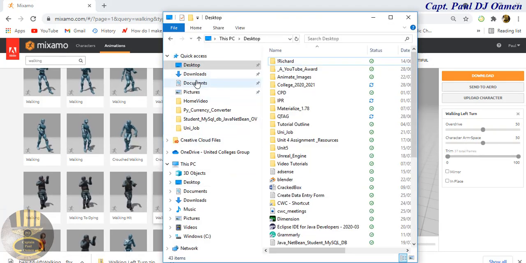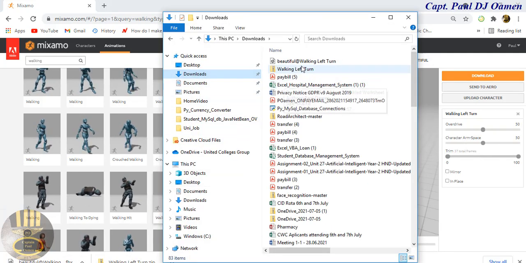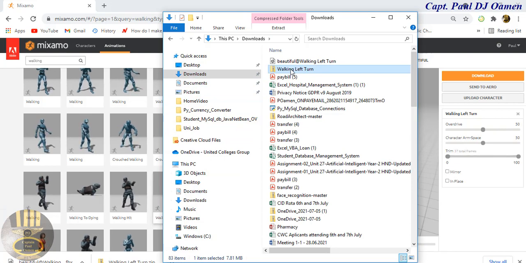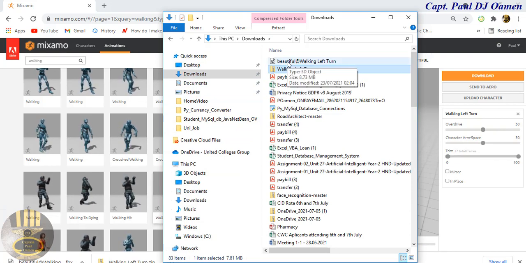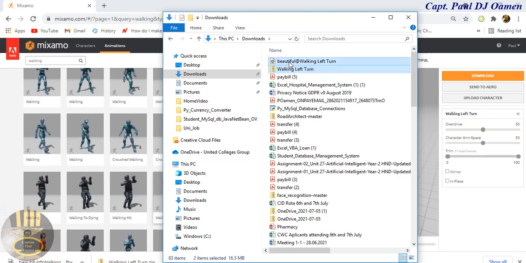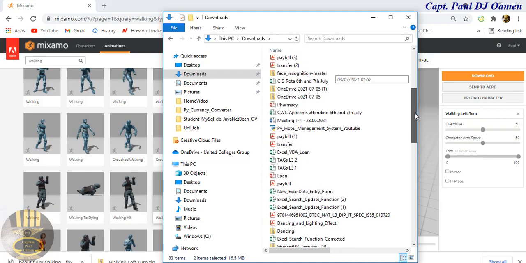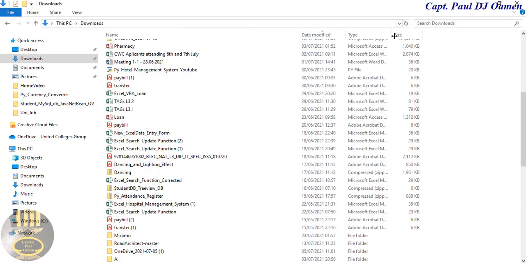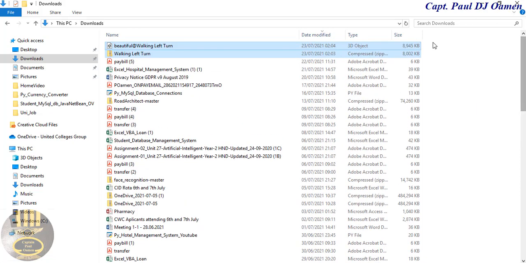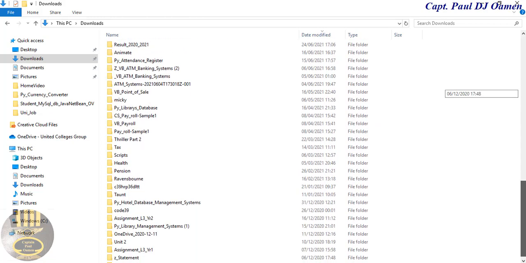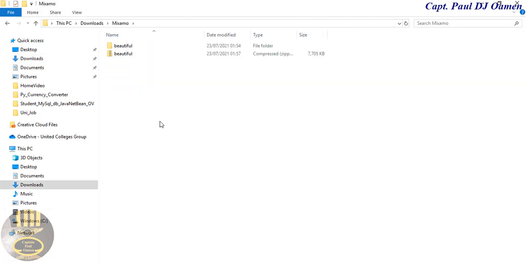and just open up that download. There we go, and there we go. That is working left turn, and that is the lady, the beautiful lady. Okay, I'm gonna grab all those folder. So let's just put them inside my, I have a folder here called Mixamo. So I'm going to just cut it off, put it inside my folder called Mixamo, right in here. There.